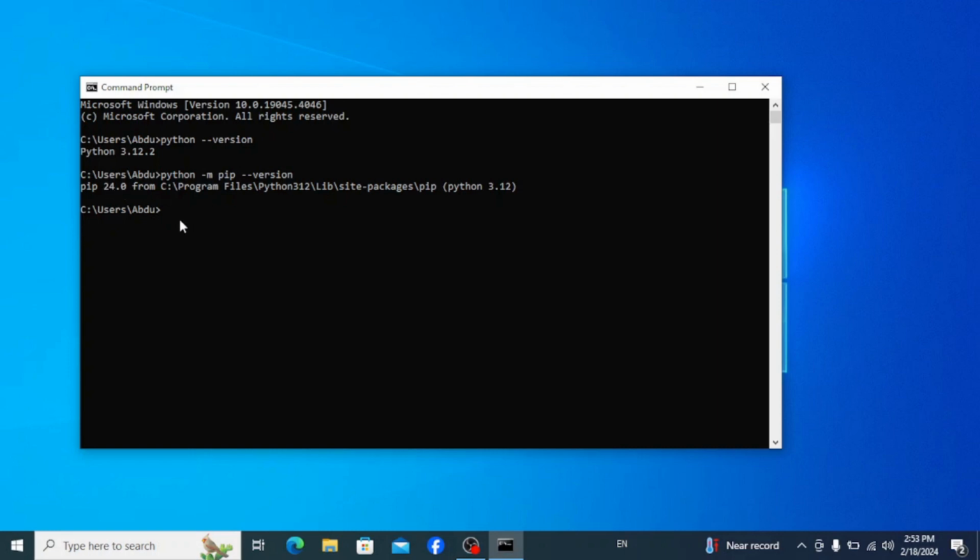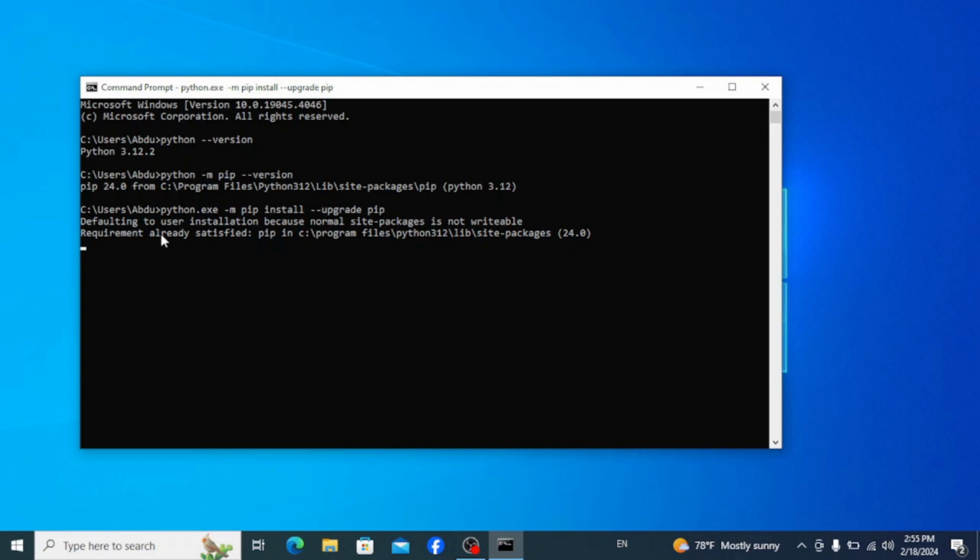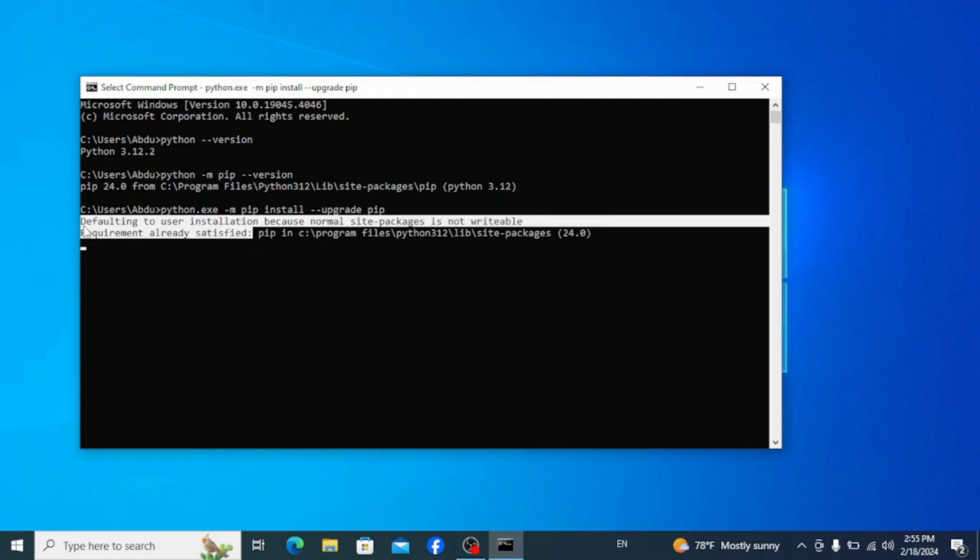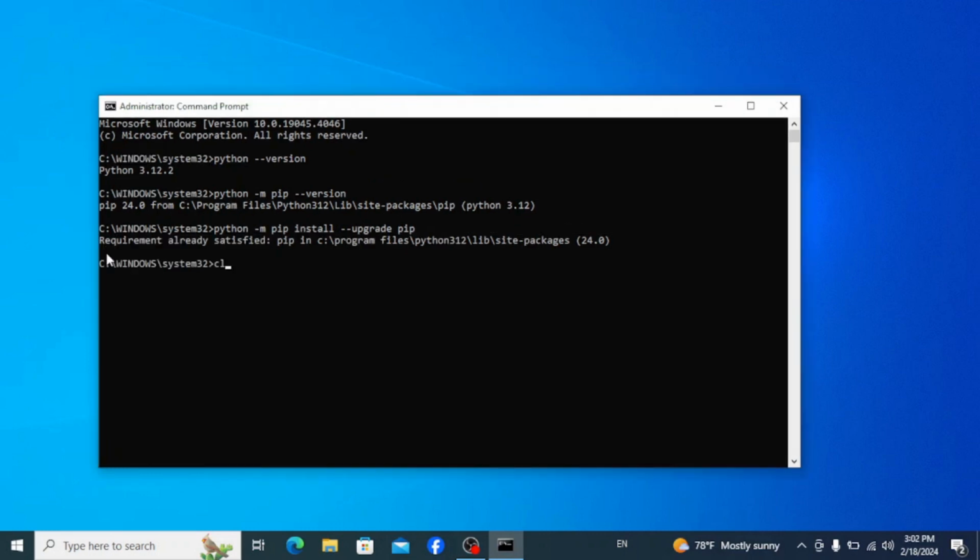If the version of pip you have is not the latest version, you can update it here by typing in python.exe space -m space pip space install space --upgrade space pip and hit enter. So here, since mine is already the latest version, it says requirement already satisfied. Alright, now let's install the library.